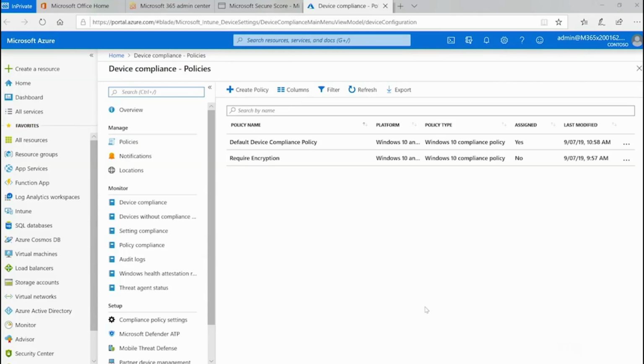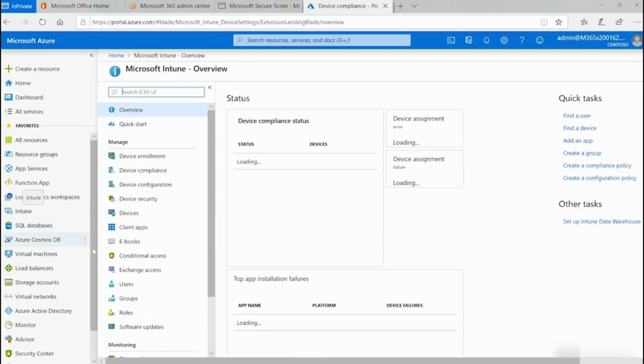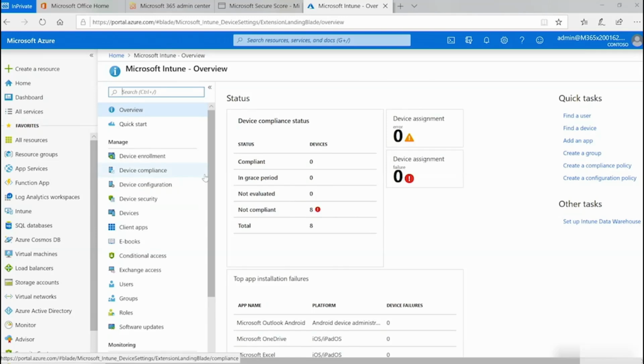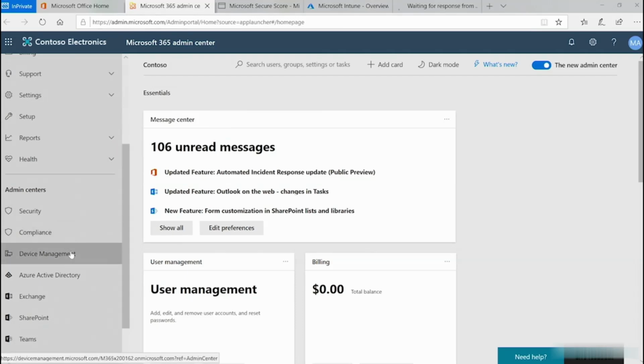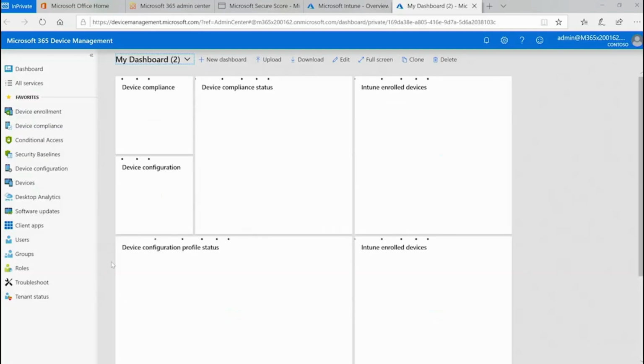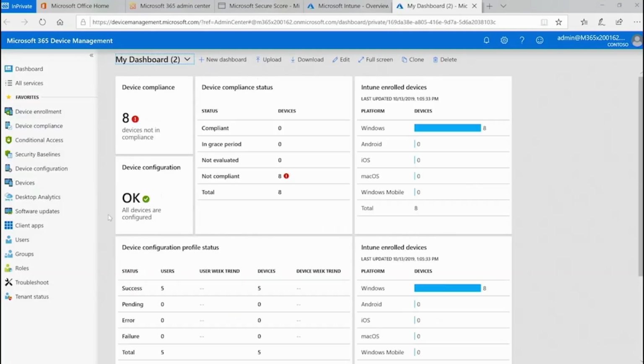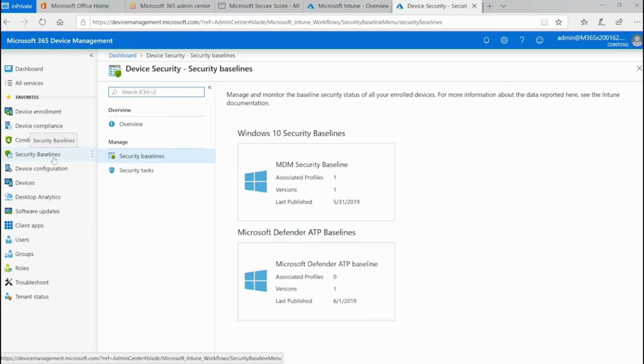Let's now review the security baselines within Intune. These are not available in the Intune within the Azure portal. That should be under the Manage area. To implement security baselines, I'll head to my Microsoft 365 Admin Center and select Device Management. And here we can see on the left-hand side, we have security baselines. We can see that there are two baselines available, the MDM security baseline and the Microsoft Defender for Endpoint baseline. Let's take a look at the MDM security baseline.